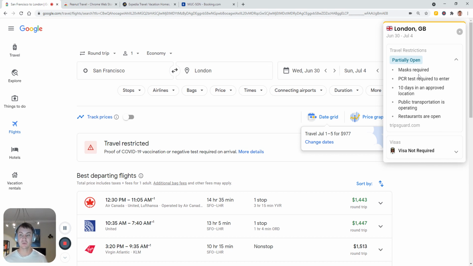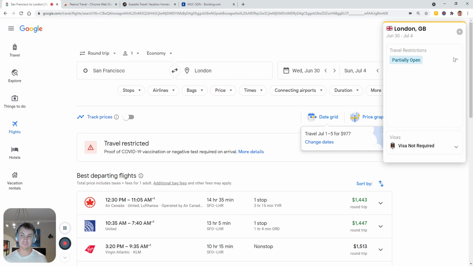So it looks like masks are required, a PCR test is required to enter, etc. You can click this link to see more specific details. This is meant to be more of an abridged version.